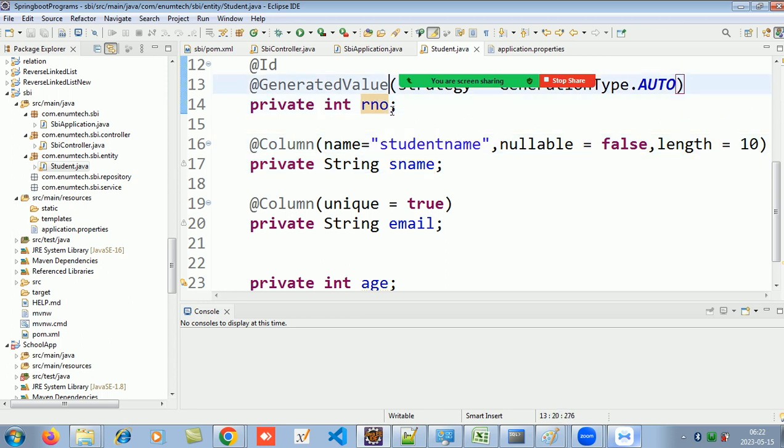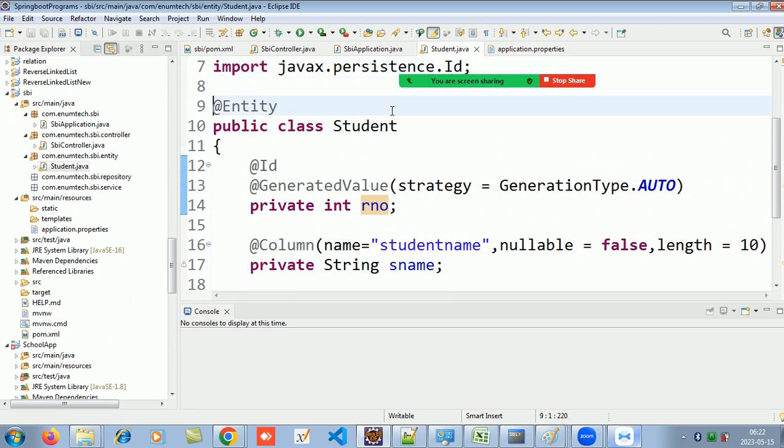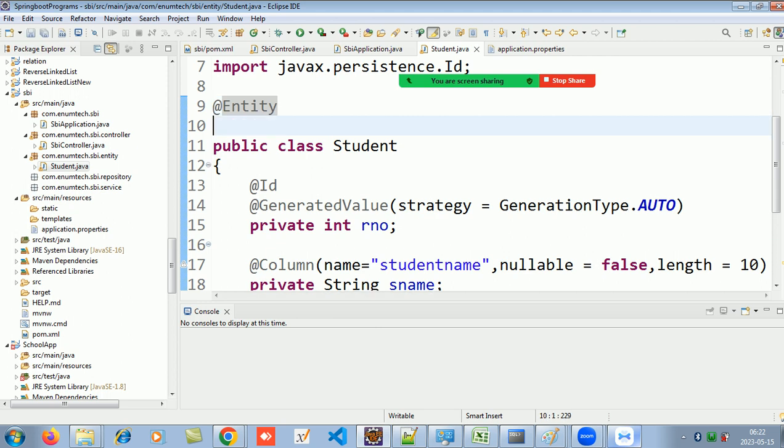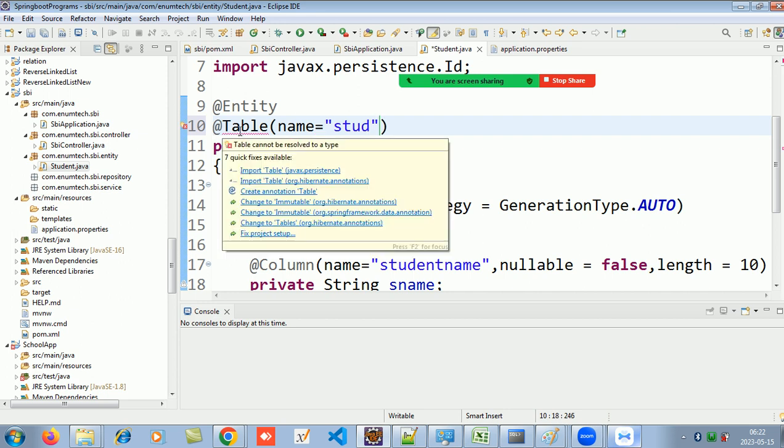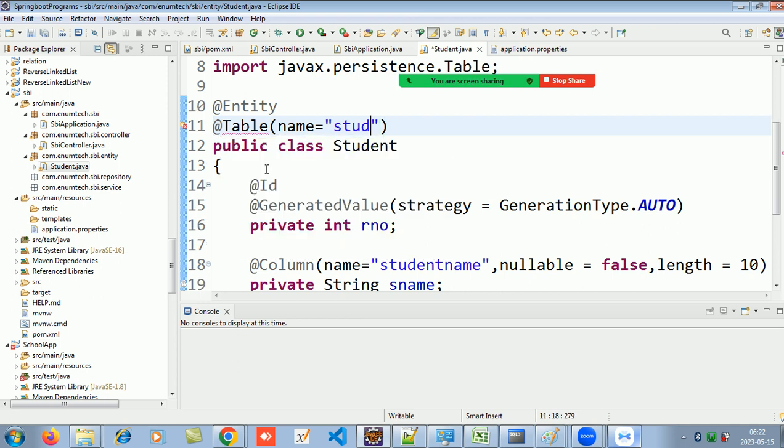Okay, you can also change the name of the table if you want. If you want to change the name of the table, that also can be done. So you can give @Table annotation and then specify whatever name you want for that table. So let's say if you want to name the table as stud, import this table annotation. So all these changes can be done. Now see the difference in the database when I run this application.